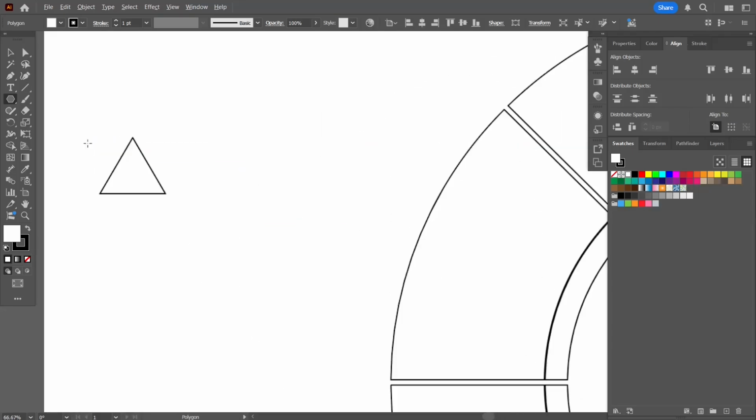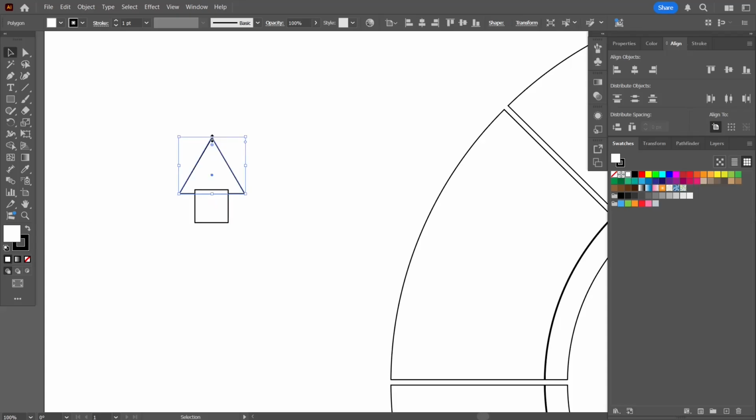So I'm going to zoom in a bit here, press V and bring it a little bit here. Now I'm going to press M and make a rectangle something like this, and at the same time I'm going to press V and reduce its shape something like this. Now I'm going to select both of them and center align them like this. I'm going to take the shape builder tool and make them one single shape.